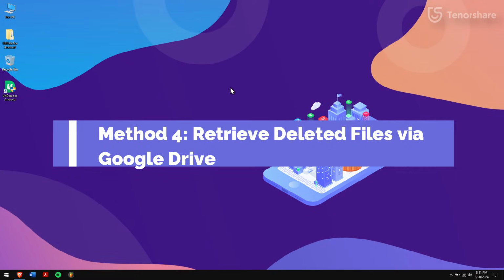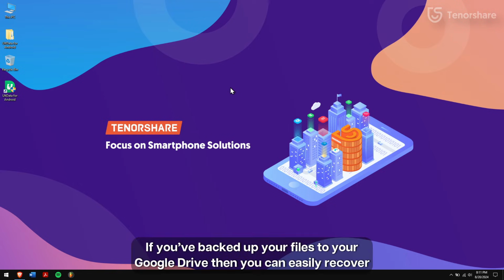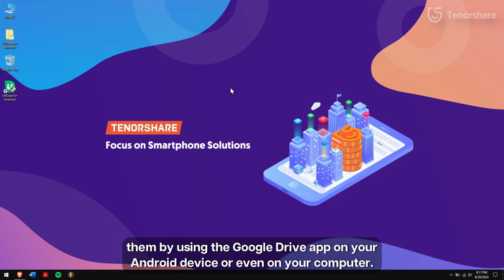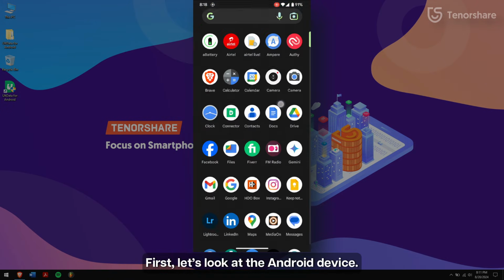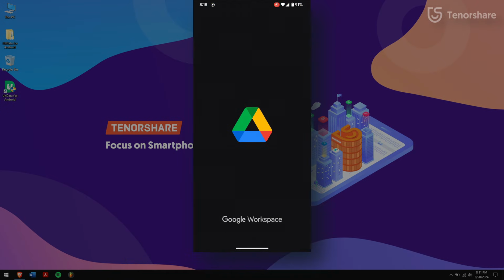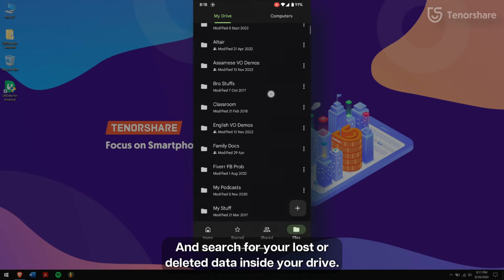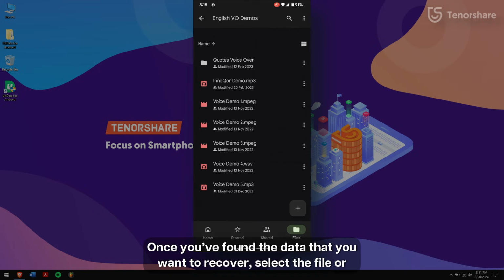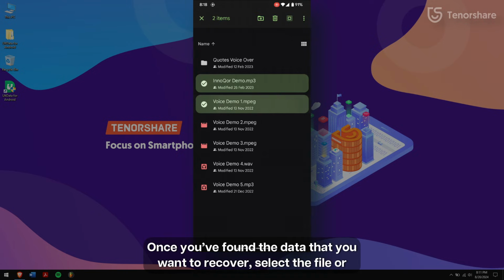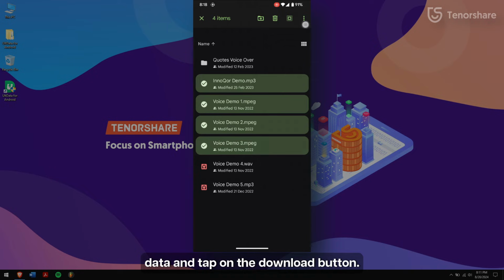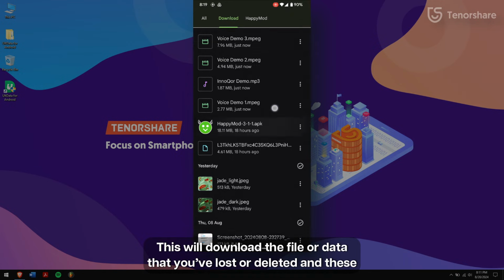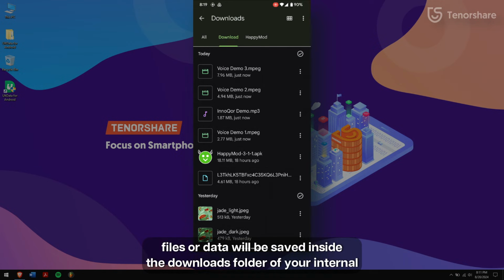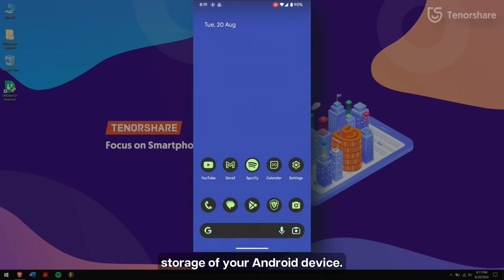Method 4. Retrieve deleted files via Google Drive. If you have backed up your files to your Google Drive, then you can easily recover them by using the Google Drive app on your Android device or even your computer. First, let's look at the Android device. Open Google Drive on your Android device and search for your lost or deleted data inside your drive. Once you have found the data that you want to recover, select the file or data and tap on the download button. This will download the file or data that you have lost or deleted, and these files or data will be saved inside the downloads folder of your internal storage of your Android device.